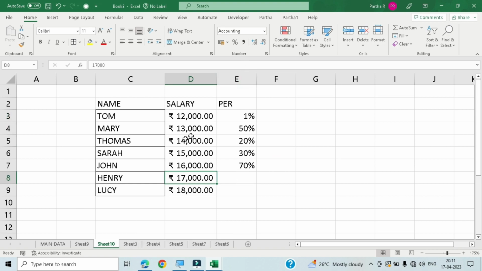Now we'll go to the comma. What is comma? This comma removes the currency sign from the salary or any number you applied a currency sign or anything to. So just select this cell, click this comma, you can see it's removed, right? Here, comma, it's removed. So now we got it, right?